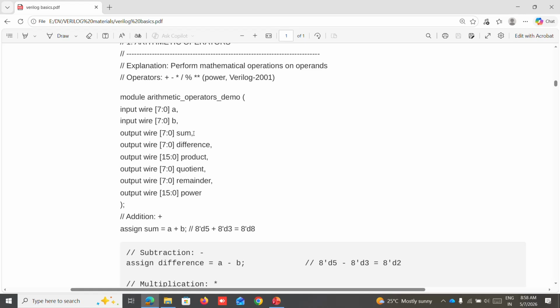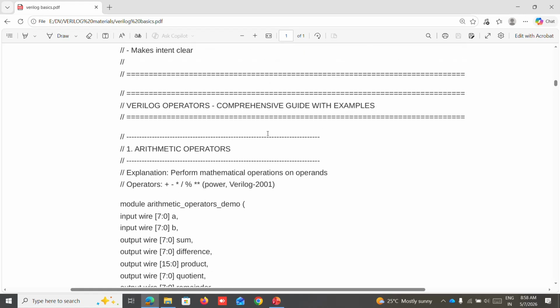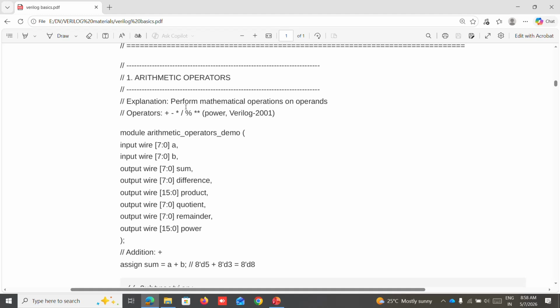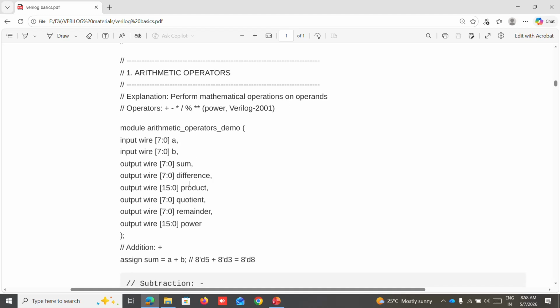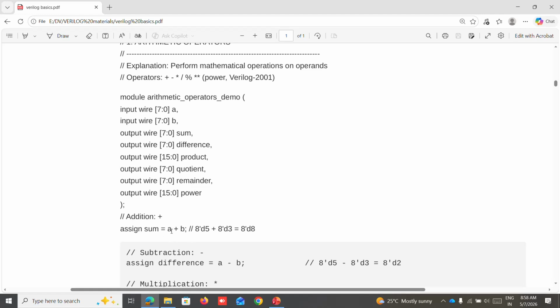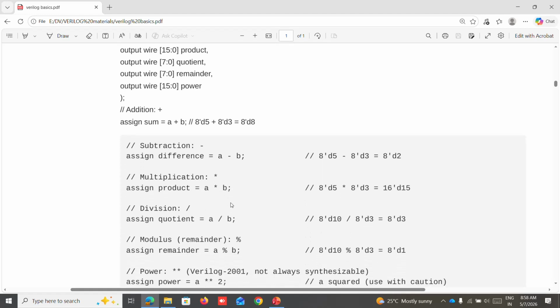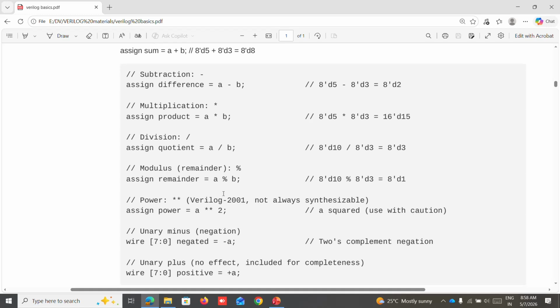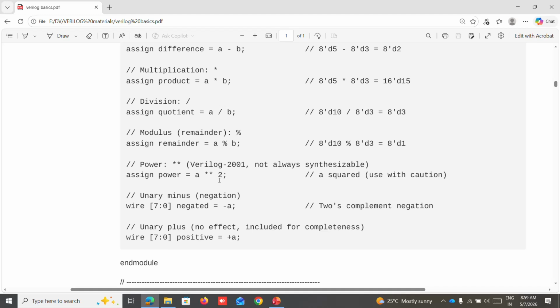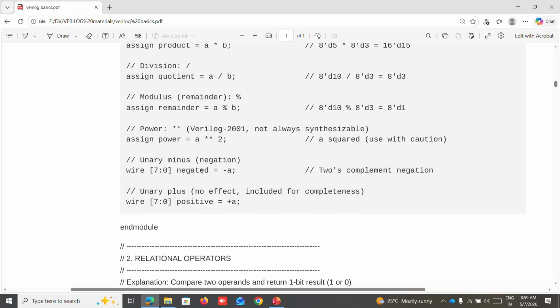See, here also an arithmetic operation demo is there. Arithmetic operators perform mathematical operations on operands. These are the operands and these are the operators. Sum is an operator, A and B are the operands. So it will store the values: A plus B, subtraction A minus B, multiplication A times B, division A by B, and for remainder we use A percent B, and for power A star star 2.